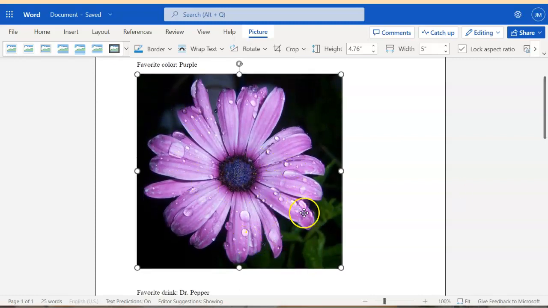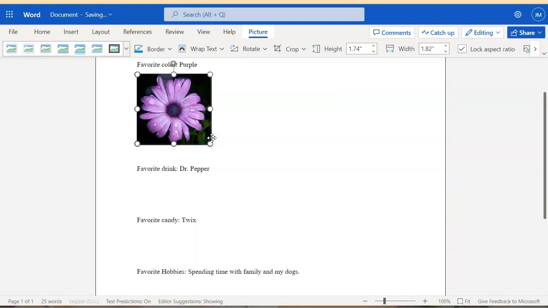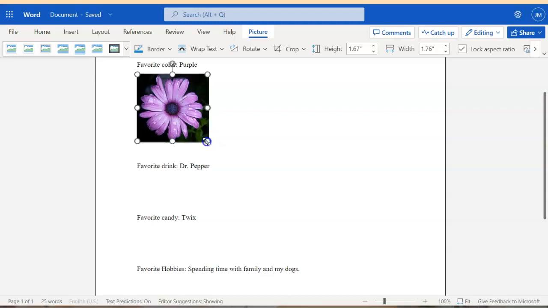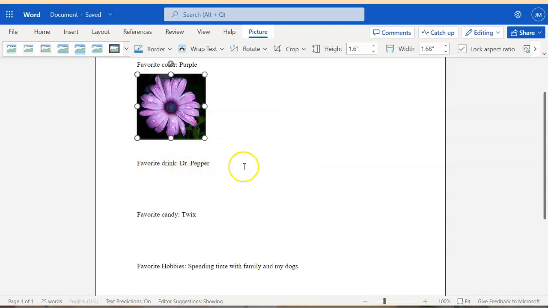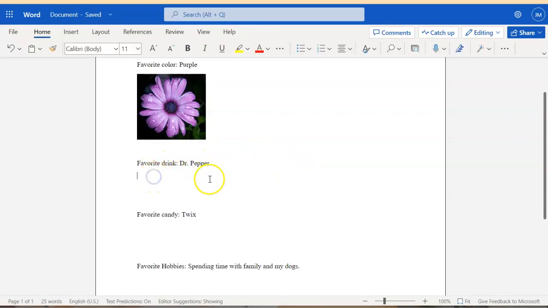Now this is a little large, so I'm going to make it smaller by clicking right here, this little white dot. Click and drag inward, and this makes the picture smaller. Adjust it to your liking. And then I'm going to show you one more time with our favorite drink.